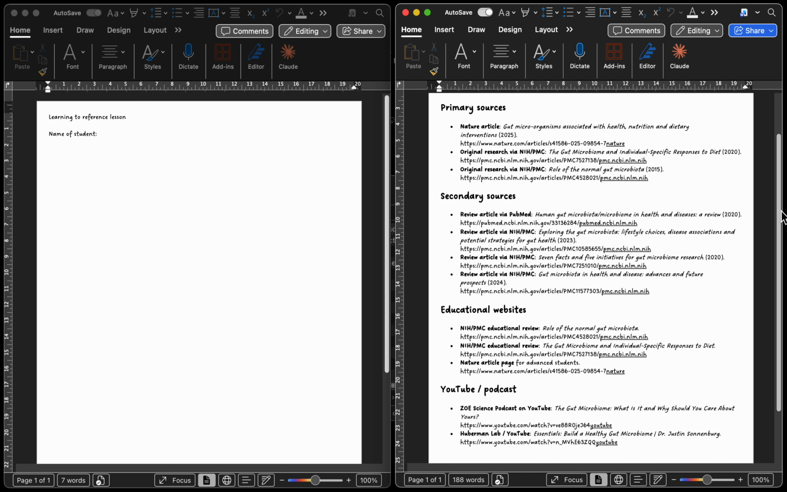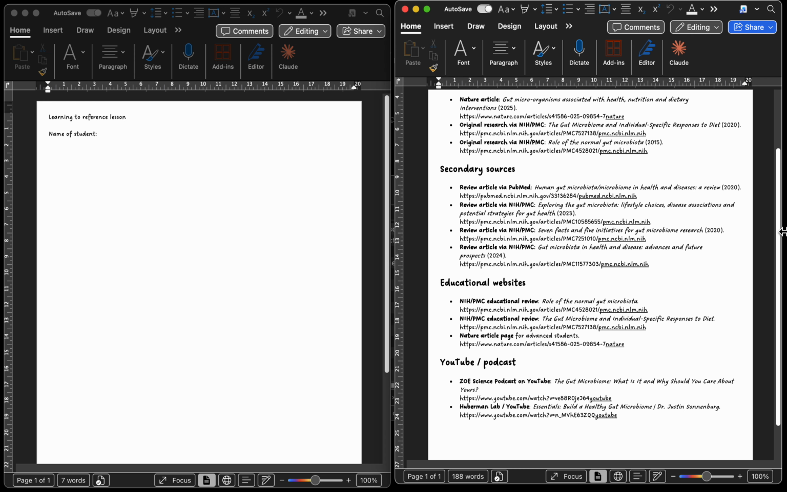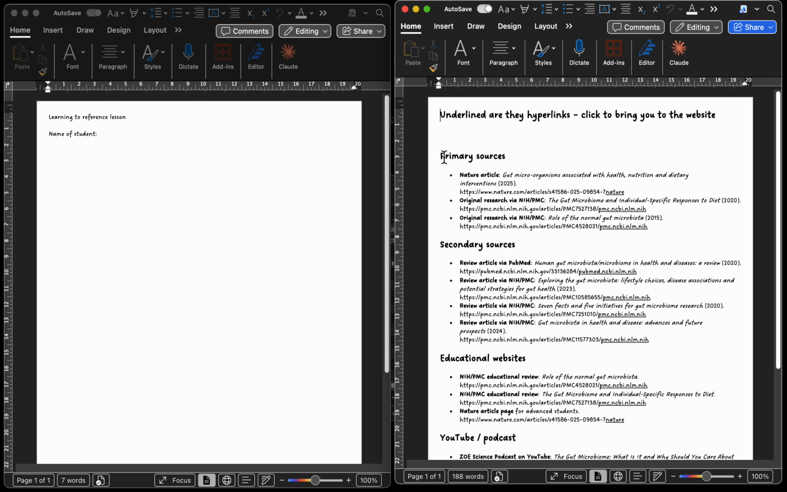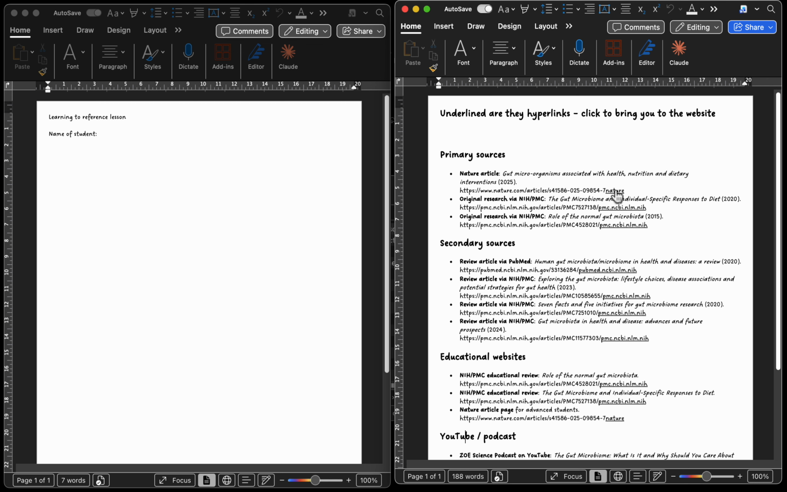These are our sources. You have to pick one from the primary sources up here, one from here, and then you can pick one from one of these two, whatever floats your boat. The little underlined things are the hyperlinks. I'm going to show you what I'm expecting electronically from you. So obviously you type in your name, you click on a source and it's going to take you somewhere.